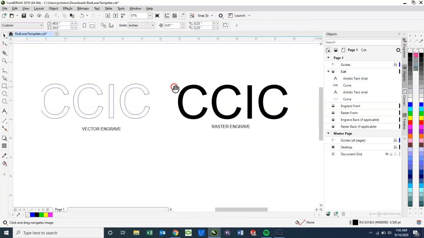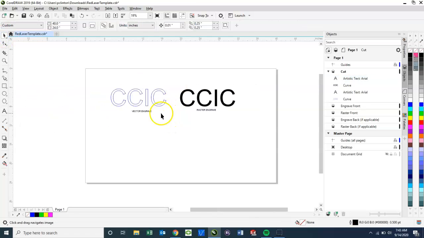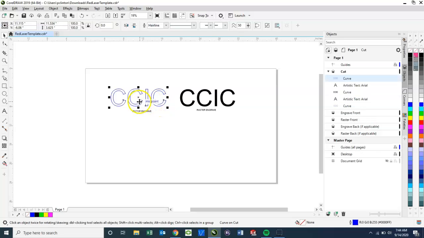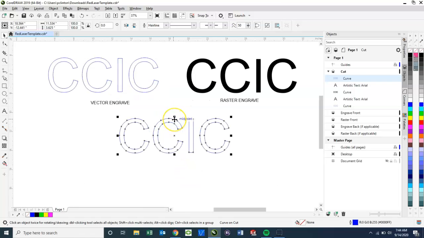And then we have one other type of process within Corel and the lasers, and that is if we wanted to cut the letters of CCIC out. To cut using the laser, it is the same as vector engrave, except that we change the color to red.